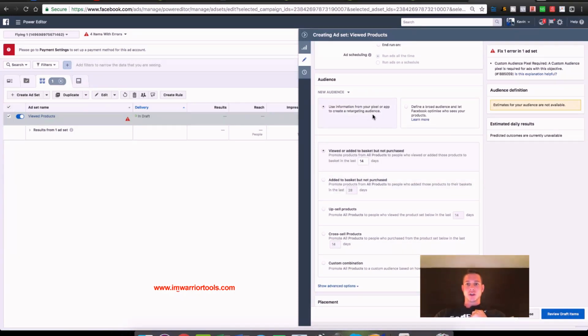So what we're going to do is we're going to go to use information from your pixel or app to create a retargeting audience, right? And so what we're going to do is viewed or added to basket but not purchased. Promote products from all products to people who viewed or added those products to basket in the last 14 days. And think just for a second, and I know I'm obviously ridiculous, but think about how unbelievably easy this is. It is going through your entire product catalog, and it is promoting products from your whole product catalog that we just imported with one click. It is then retargeting people who viewed or added those specific products to their basket but didn't purchase in the last 14 days.